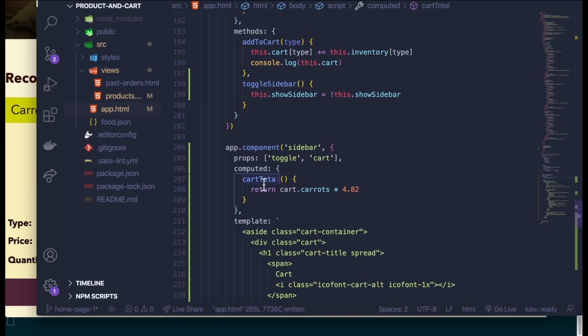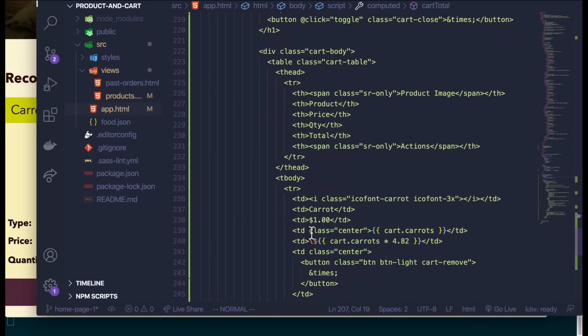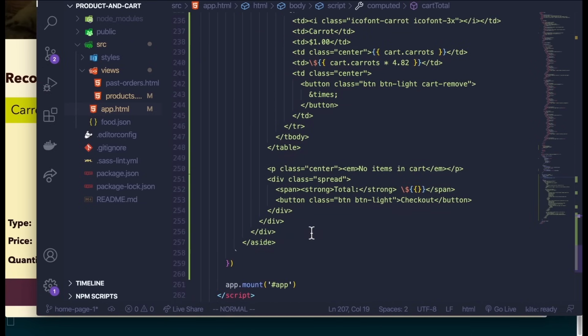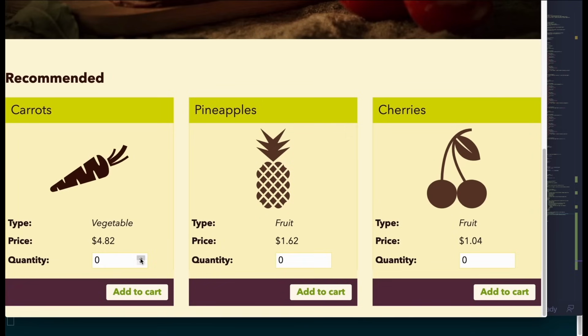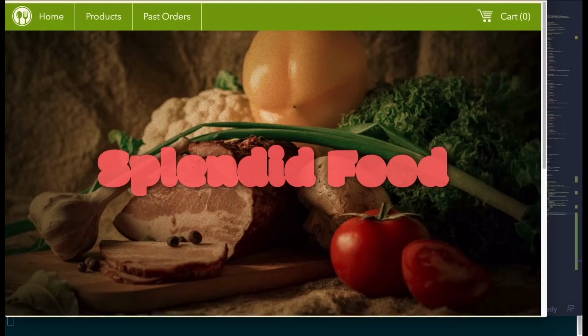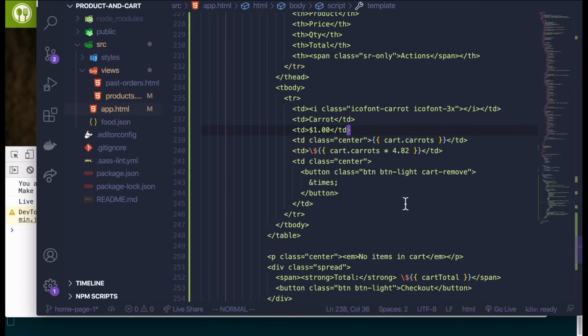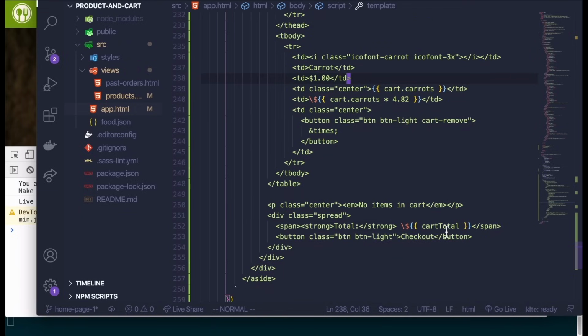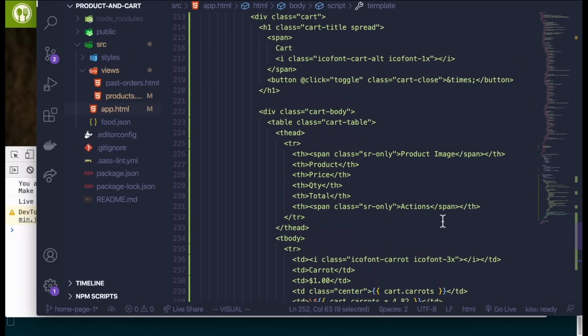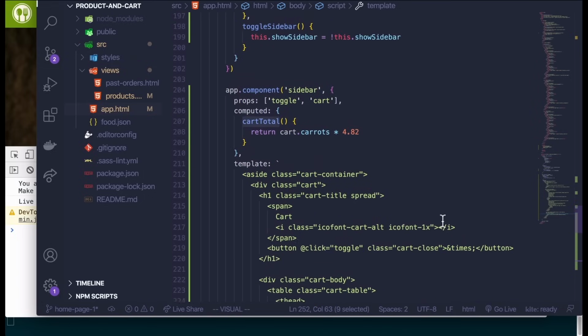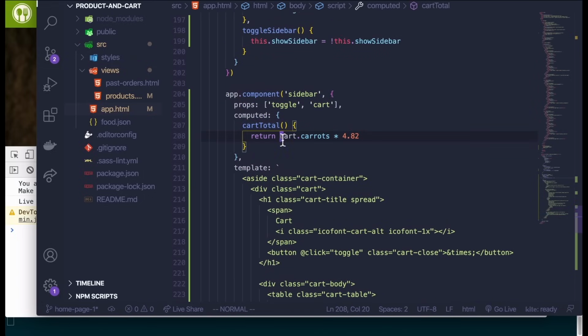And now I can take this computed variable that I created and put it in here. And now the cart total amount should be updated every single time. Let's see if this works. Add to cart, open my cart, and there is a bug because it's not opening. I'm stepping through trying to figure out why the cart total isn't working, and it is because I have accessed it incorrectly.